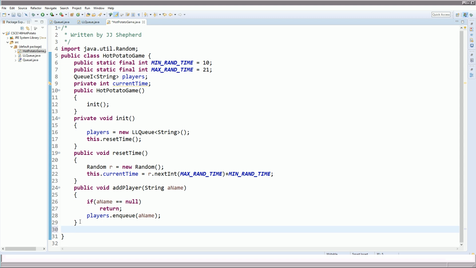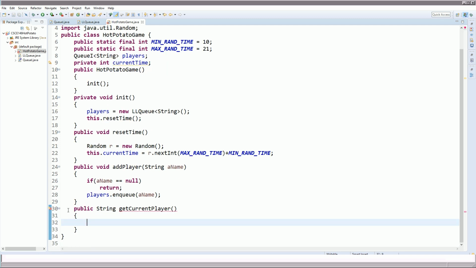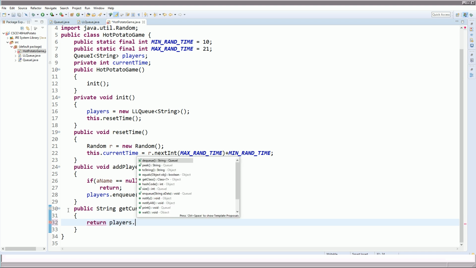Now, every time the potato is passed, we need to get the current player so that they can enter a value. This again feels like a different kind of action. Whenever we encounter actions or verbs, they are methods. So, public string getCurrentPlayer. Now, in order to get the current player, we're going to remove them from the queue. So we're going to return players.dequeue.